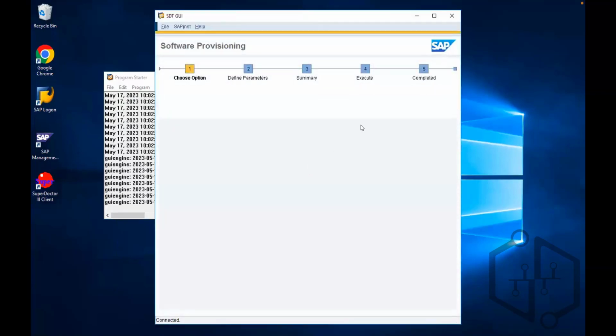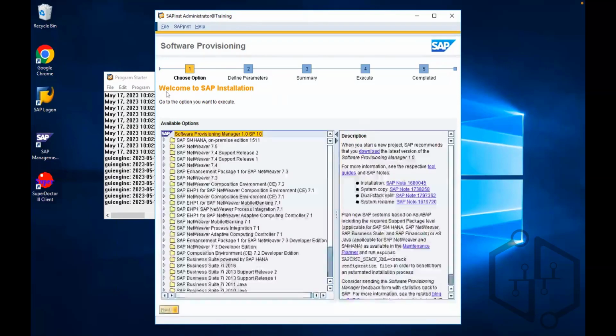Okay. So you are able to see we are having software provisioning. First we have to, what is written in orange color? Welcome to SAP installation. So what do you want to install?